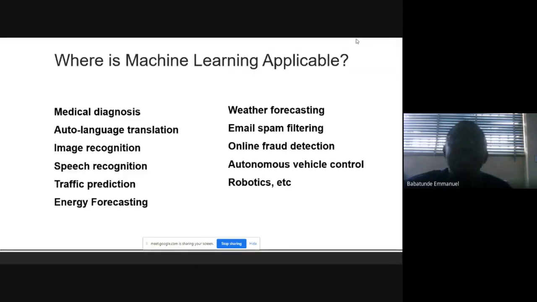Where is machine learning applicable? Machine learning techniques are applicable in the field of medical diagnosis, which is going to be the focus of this presentation. It's also applicable in solving problems that relate to automatic language translation, image recognition, speech recognition, traffic prediction, energy forecasting, weather forecasting, email spam filtering, online fraud detection, autonomous vehicle control, robotics, the list continues. It's inexhaustible. So machine learning has a very wide range of applications.